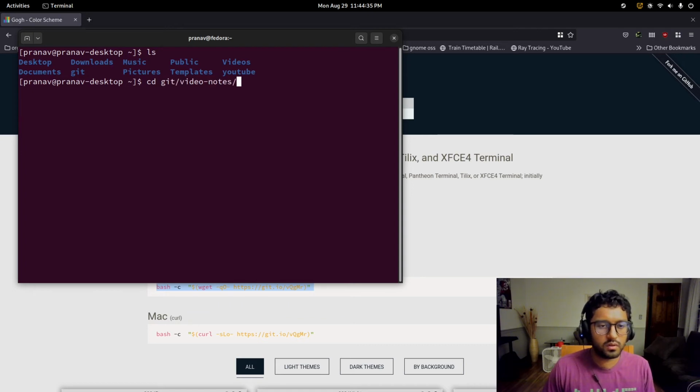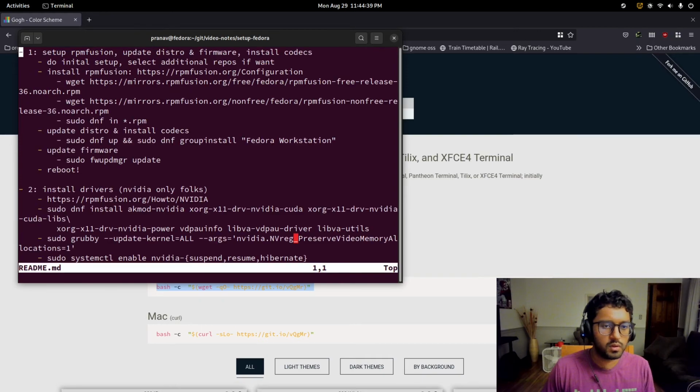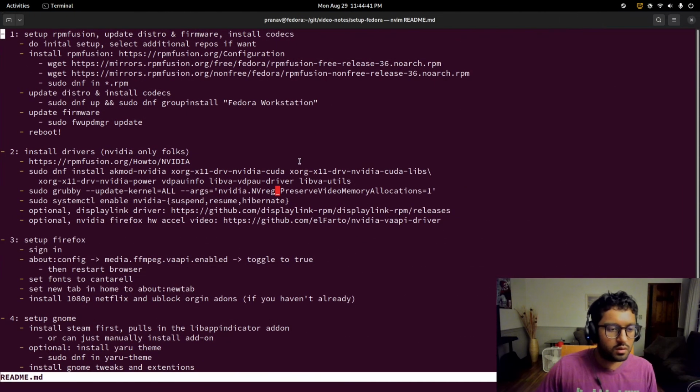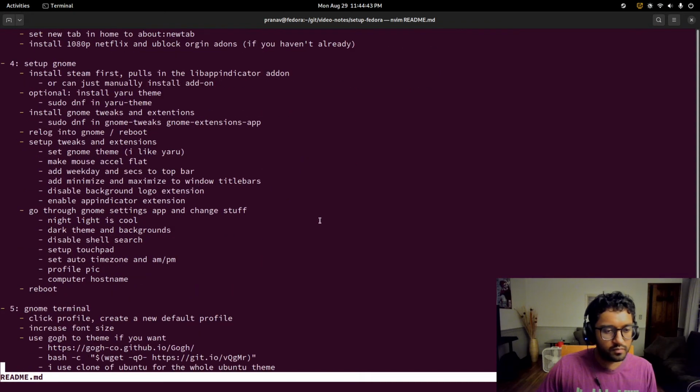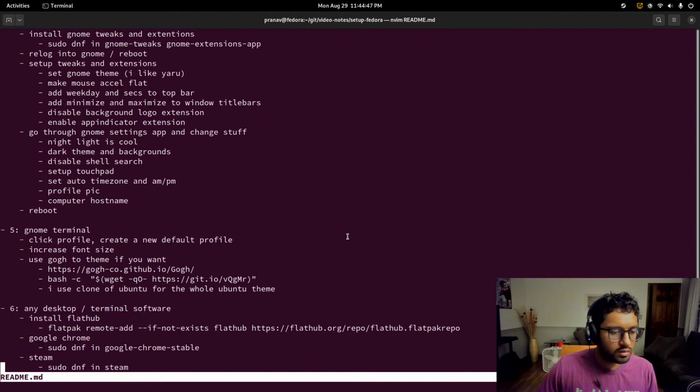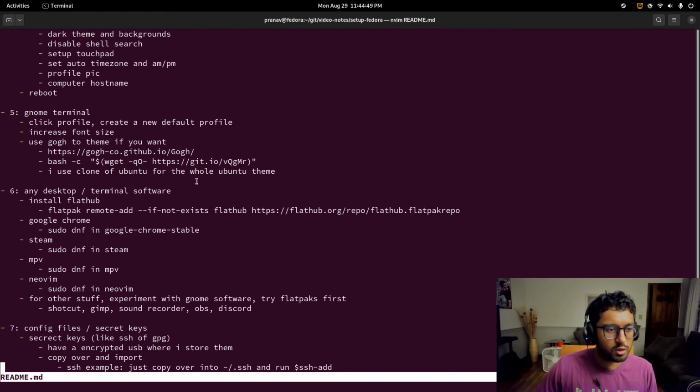Get video notes, set up Fedora and cool. Yeah. So that's the GNOME terminal setup.